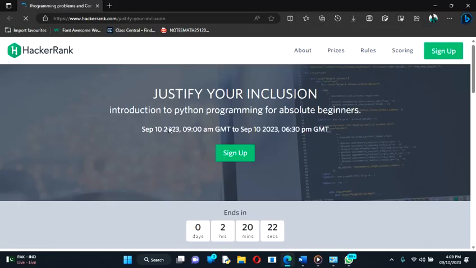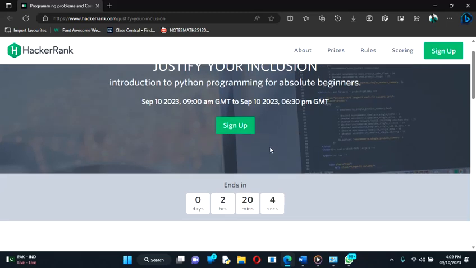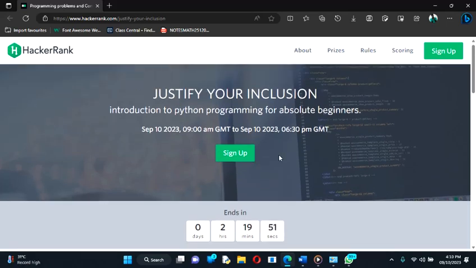So you click on the link. Then you see this page. The name of the competition is Justify Your Inclusion. But the one we'll be using for our bootcamp is going to be called Python Bootcamp 3.0. Okay, then whatever is here, you see. So sign up, okay? And this shows the time remaining for the bootcamp or the project to end, okay? Currently you can see 2 hours, 19 minutes, 54 seconds. So this is just a demo. I'm just demonstrating it to you. It's not the real project.